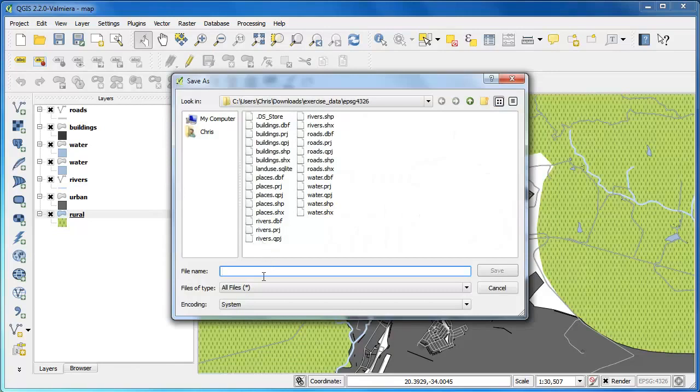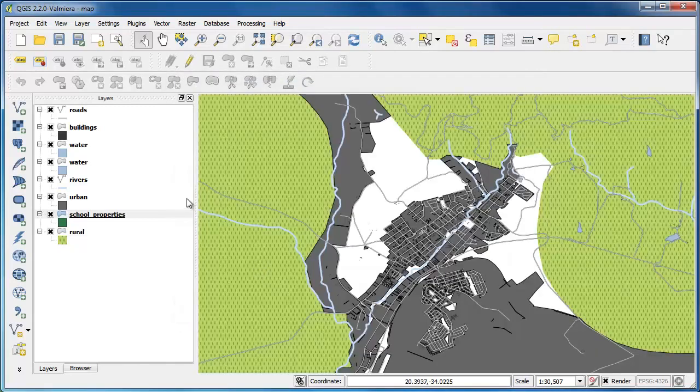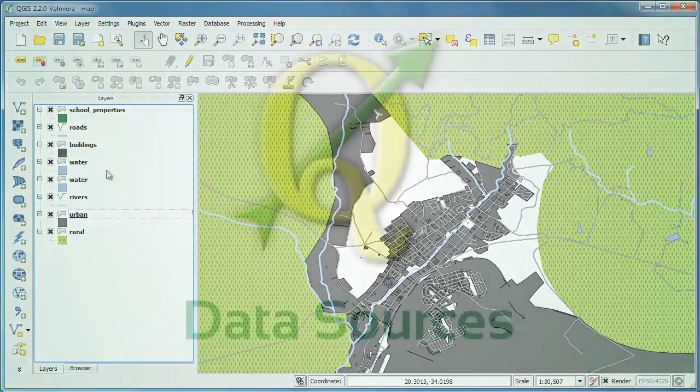It's now going to prompt me to save it. So we're going to call this new data set score properties. And as you can see, the score properties layer has now been added to my legend. I'm going to drag it up to the top here.